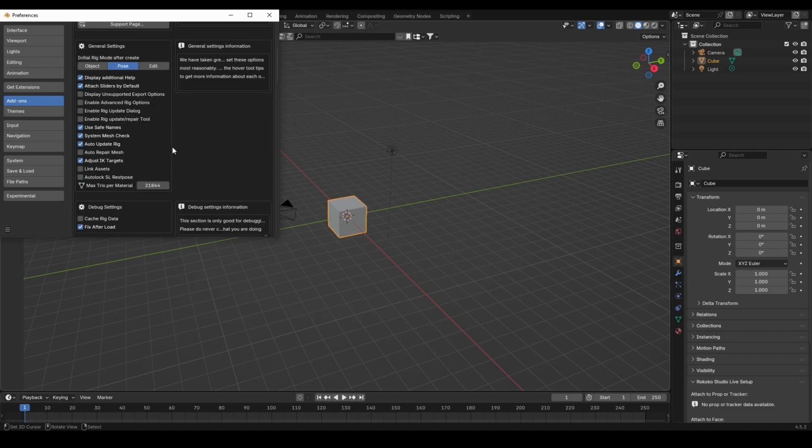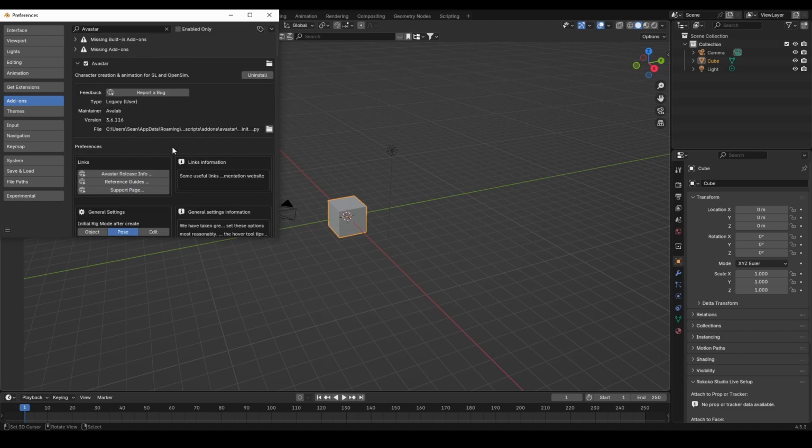All right, so that's just what this part is going to be. In the next part, we'll get into the real creating.